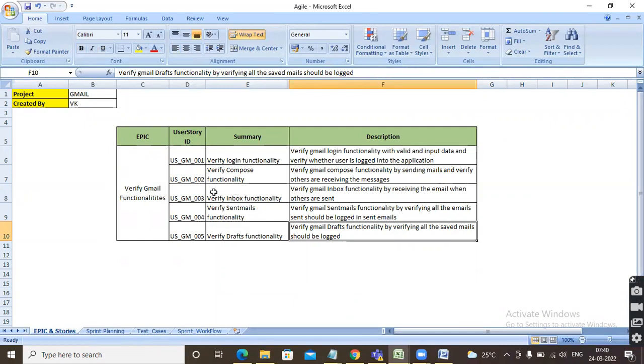I have created a simple plan, how we can do it. You can see here the project name and created by. This is your epic. Verify Gmail functionalities is an epic. These are all the user stories, let me assume. User story Gmail, user story underscore GML, 0012345. These are all the summary of the user story.